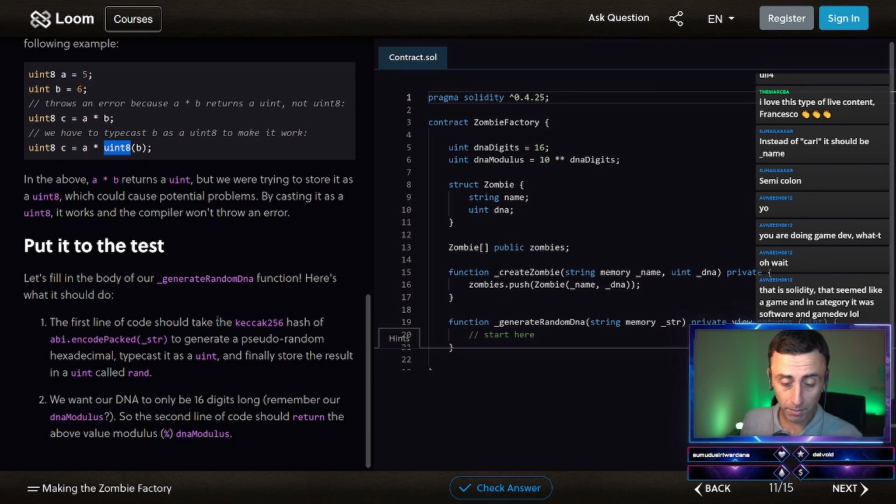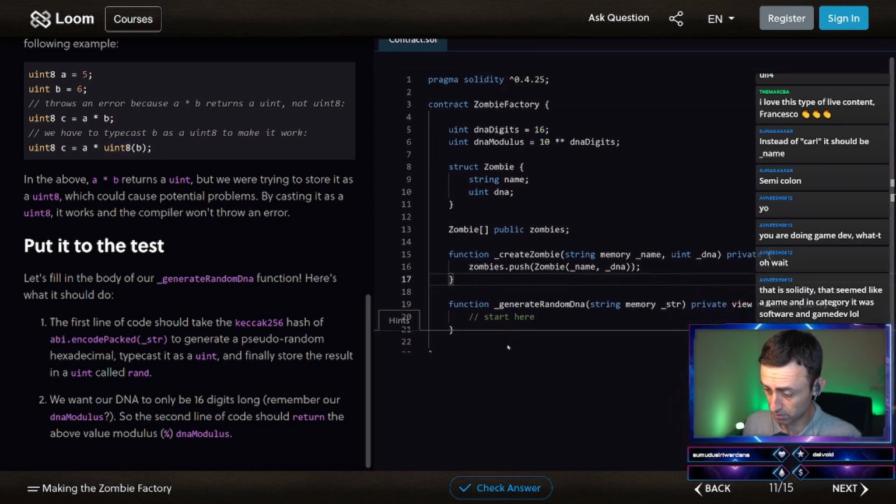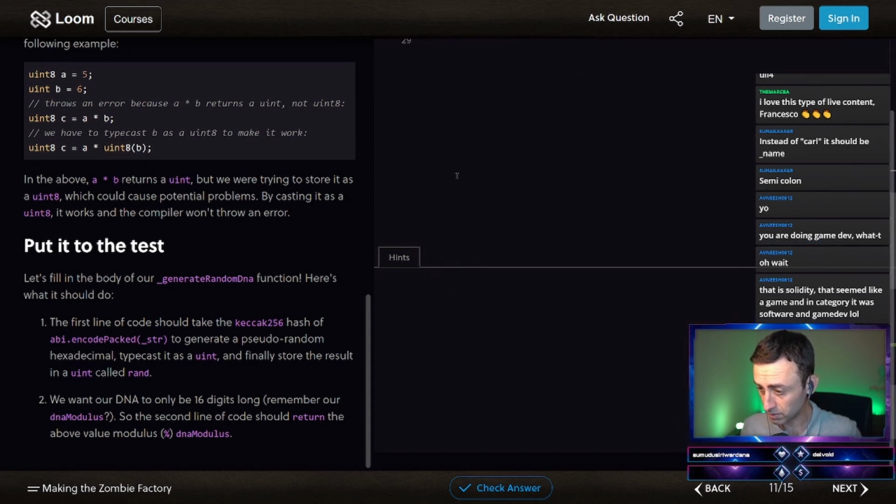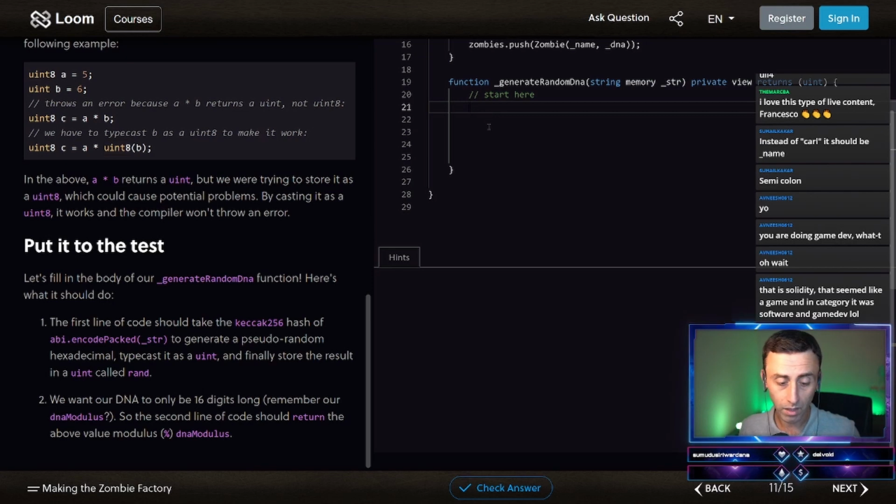Let's fill in the body of our generateRandomDna function. Here's what it should do. The first line of code should take the Keccak256 hash of abi.encodePacked of _str to generate a pseudo-random hexadecimal, typecast it as a uint, and finally store the result in a uint called rand.